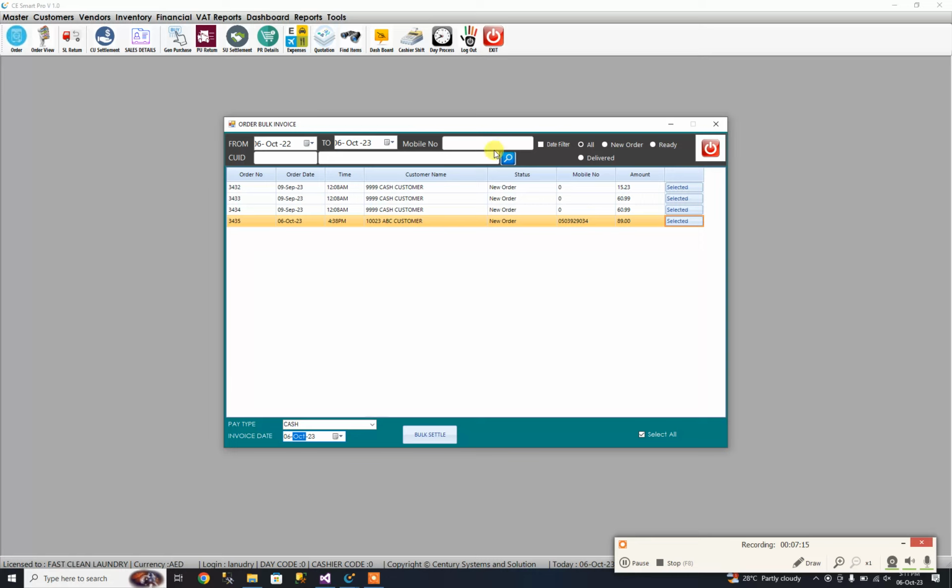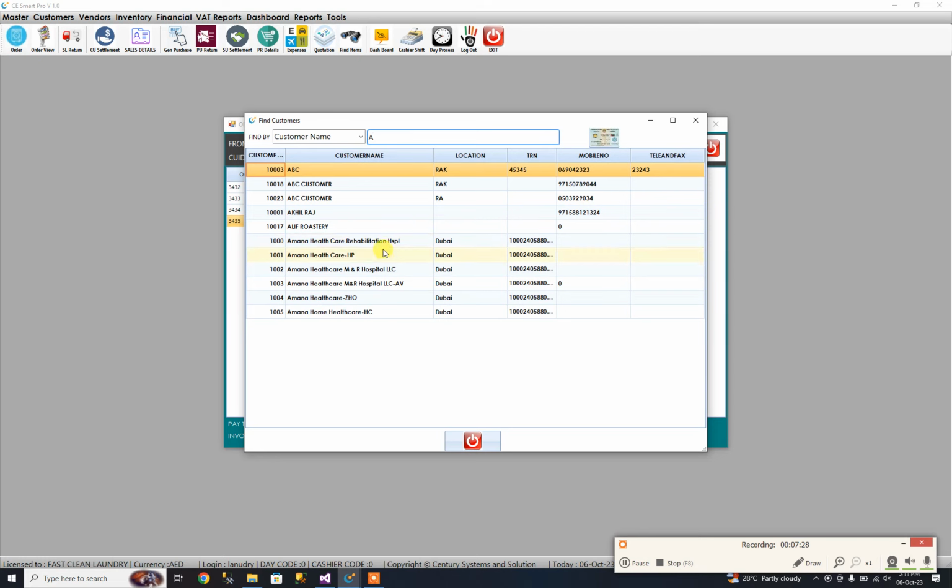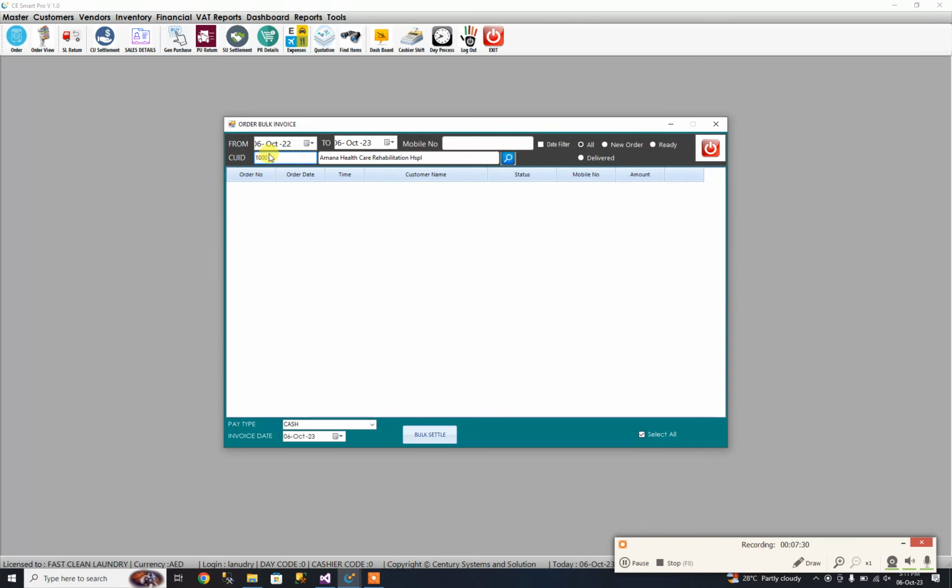And here you can choose the customer also. For example, if a customer settles monthly, you can choose that customer. So only that customer's orders from this date to this date will come and fill in here. So you can select all this customer's orders and convert them to the invoice.